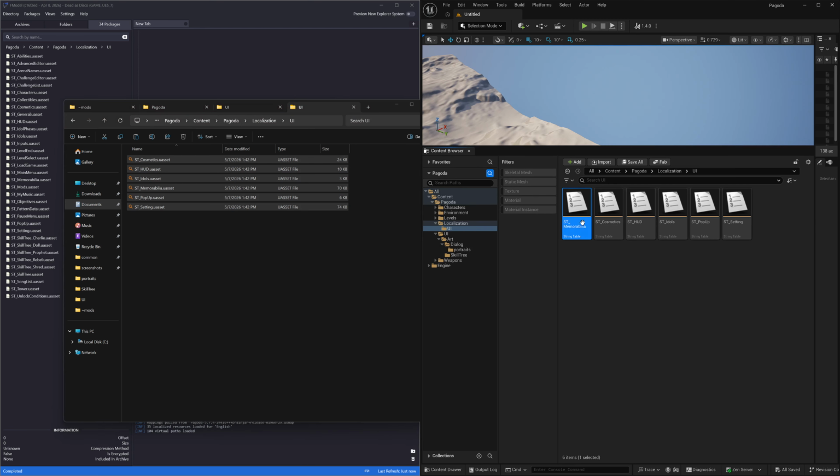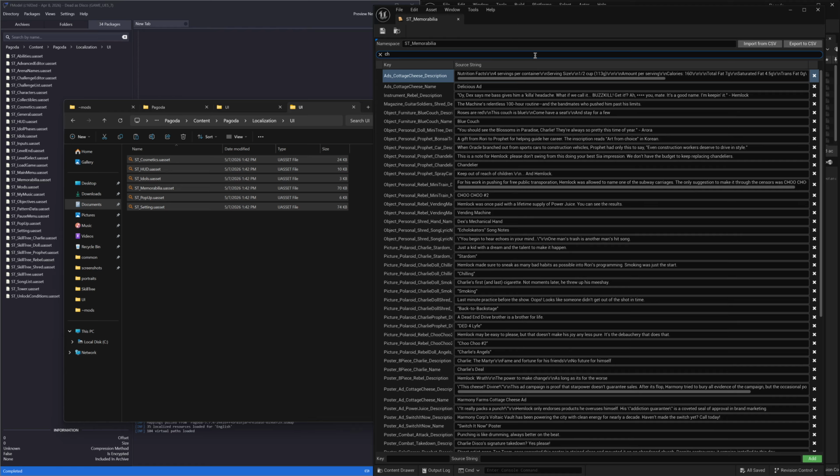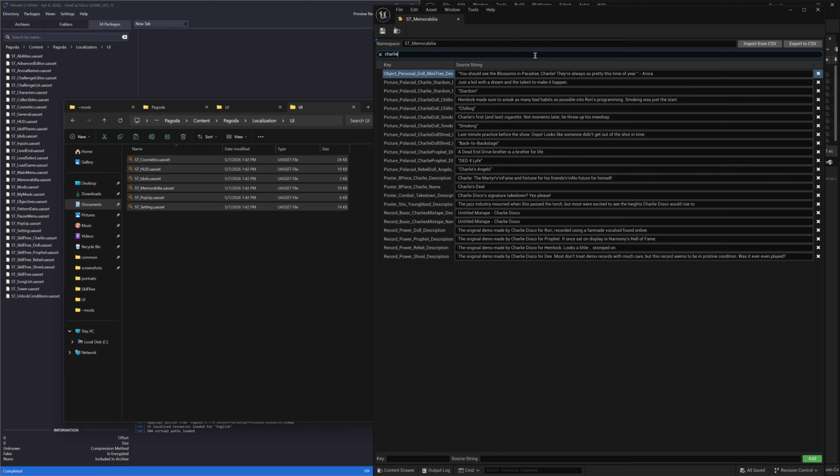We can filter or search for Charlie's name, and it'll give us all the strings with Charlie's name. It might include stuff in the description that might not actually be in the source string, which is what you can edit. So you want to edit anything in the key column, just in here. I'm going to be doing this for my Cyclops mod, so I'm going to edit every instance of Charlie into Cyclops.